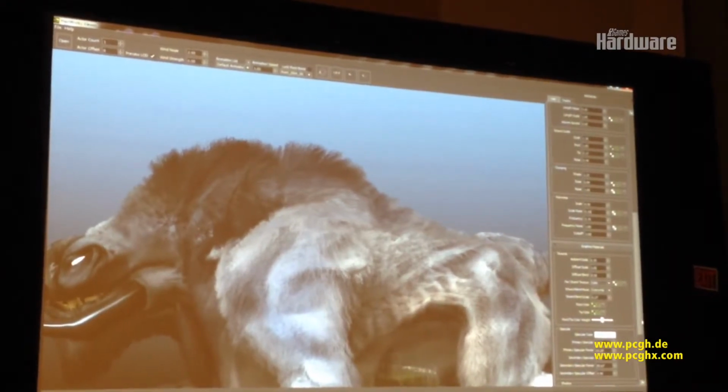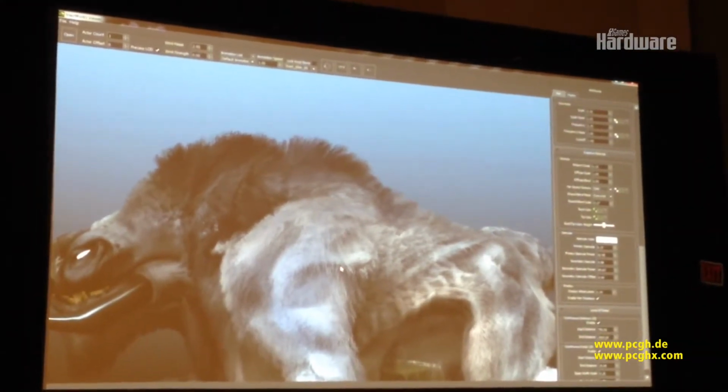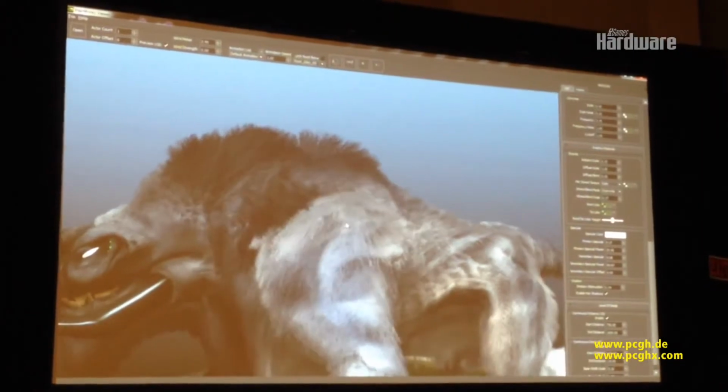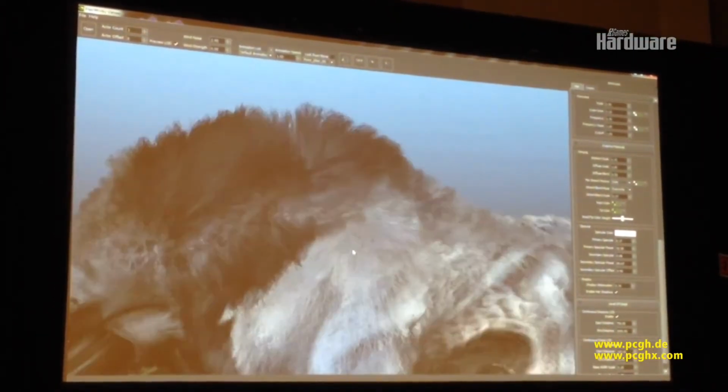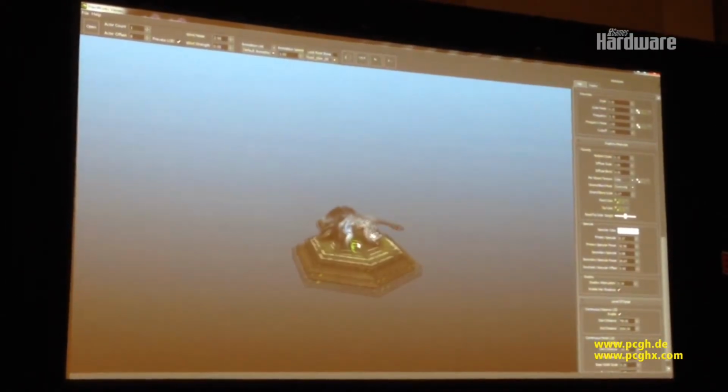Probably one of the more important things that we talked about was this idea of continuous LOD. It was really important to us that as you scaled, or you zoomed out and zoomed in, the user didn't actually notice that the LOD was changing.